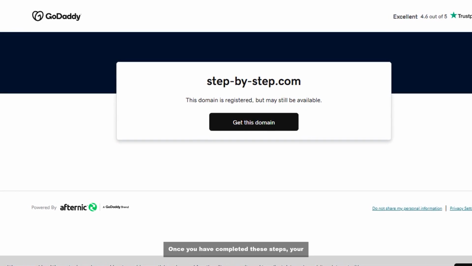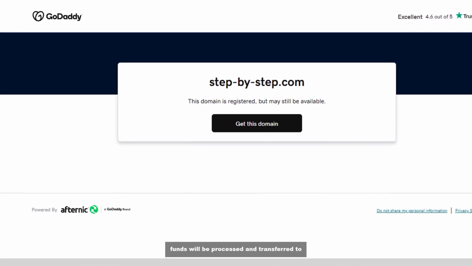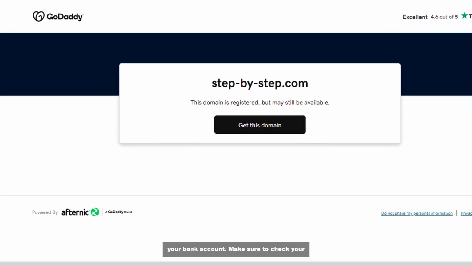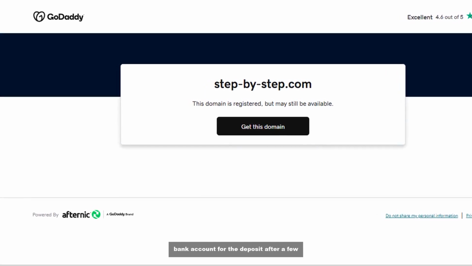Once you have completed these steps, your funds will be processed and transferred to your bank account. Make sure to check your bank account for the deposit after a few business days.